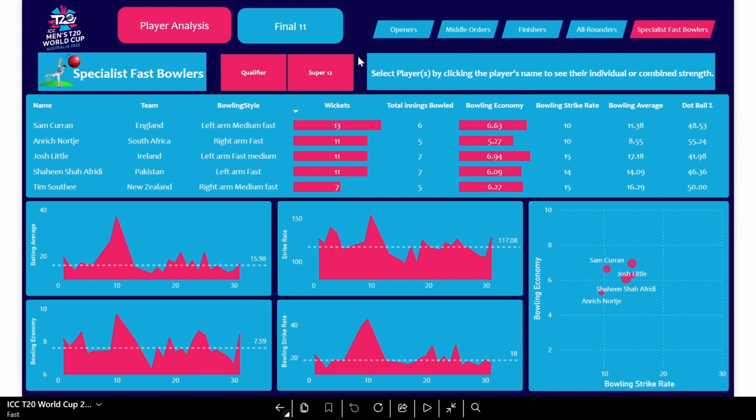Now coming on to the fast bowlers. For fast bowlers, we need someone who is a wicket-taking bowler, who has a good bowling economy and who has a bowling strike rate of less than 15. So we need to choose three bowlers from this category.